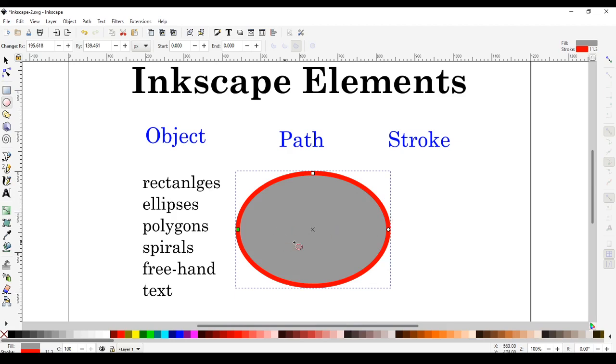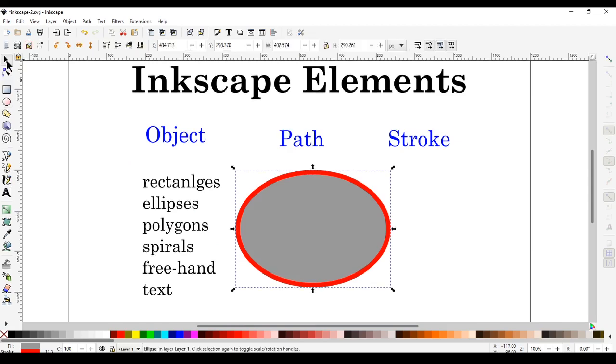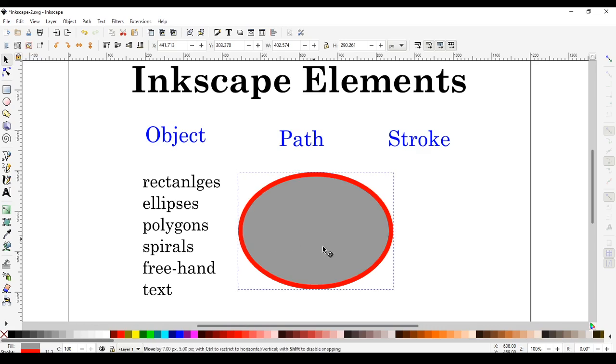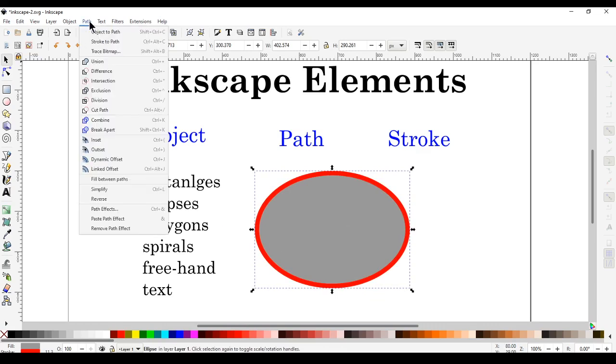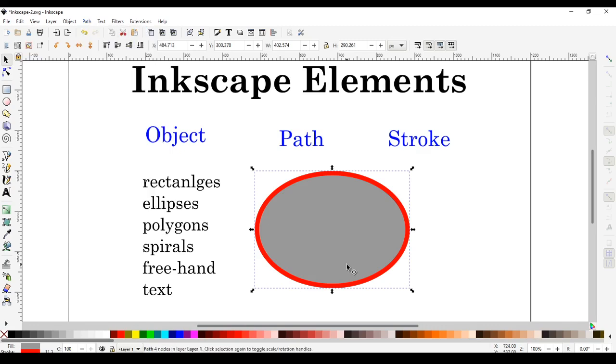To change that to a path and understand the difference, what we're going to do is choose this button. It's called the selection button. If you click on that, it's going to change to this kind of selection mode. Now this is an object, and we can change that to a path by going to the Path menu and selecting the command Object to Path. This is an ellipse object, and by clicking on that, it is going to change this one to a path.